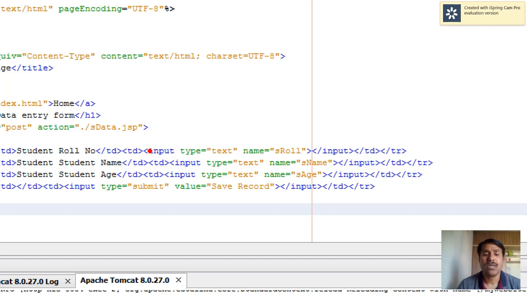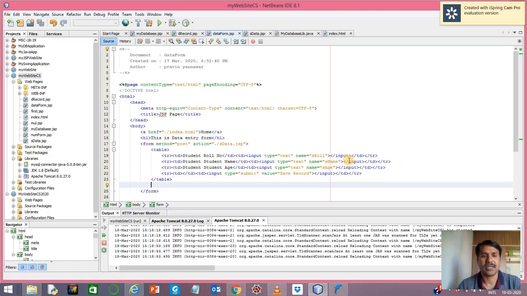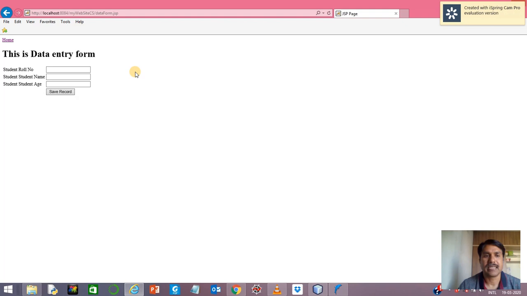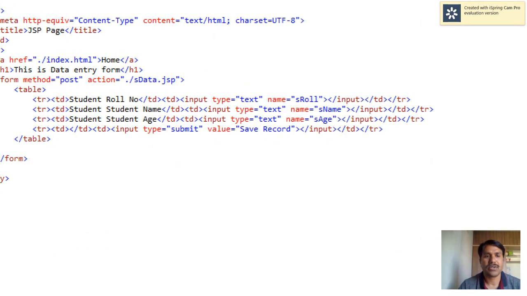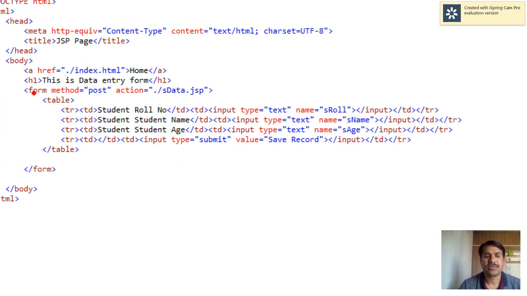The type of the data is text, and the control is identified with the property called name: sRole, sName and sAge. These three are nothing but the variables from which we get the data. And the input type is submit here. Once you look at this, this gets created. If you look at the source of this, you will find the same source: the form is created, the method is post, sdata.jsp is going to handle all your data, and the variable names are sRole, sName and sAge.